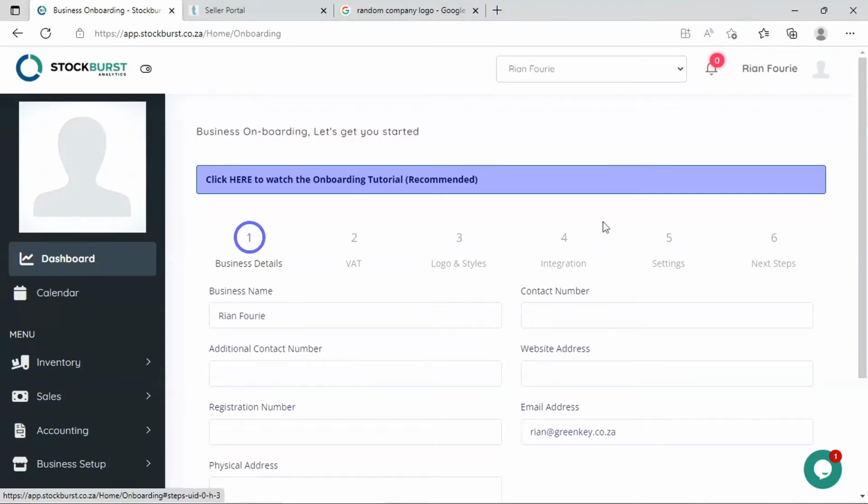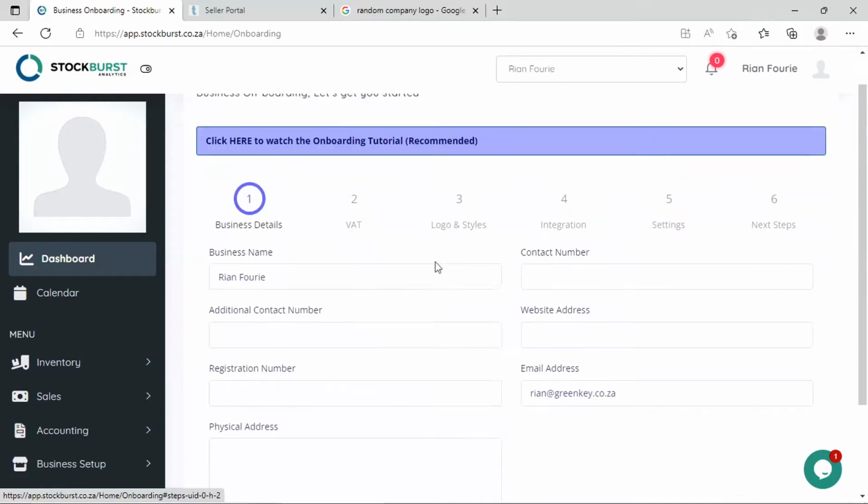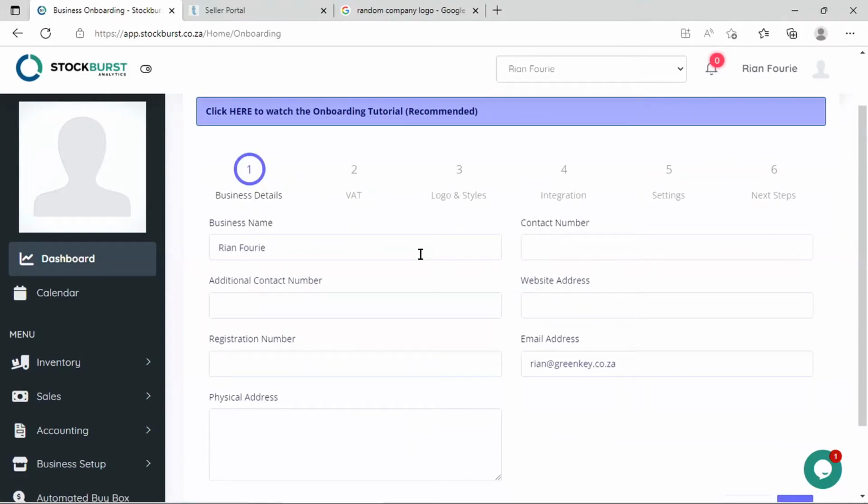By this time, you have created your profile and verified your email. The first time you log in, you will get this onboarding page on step one. So let's start with step one and fill out the form. On step one, you will fill out the business details.